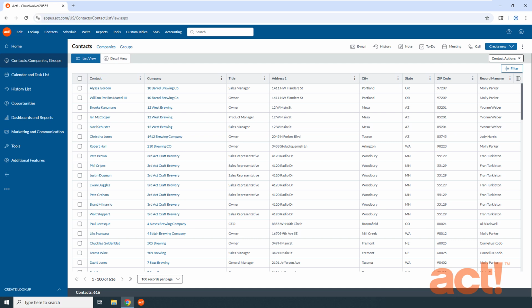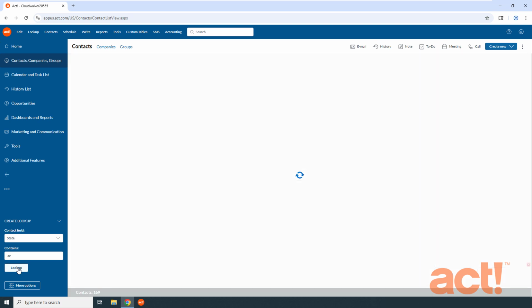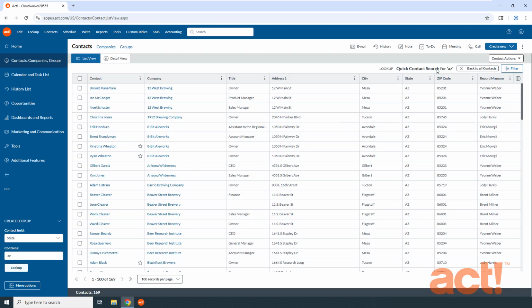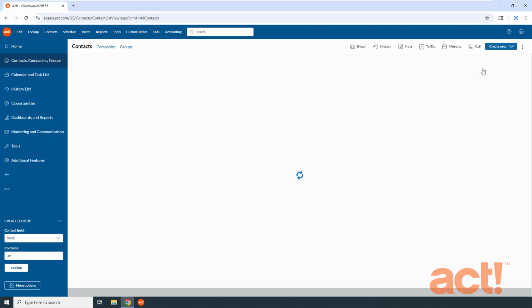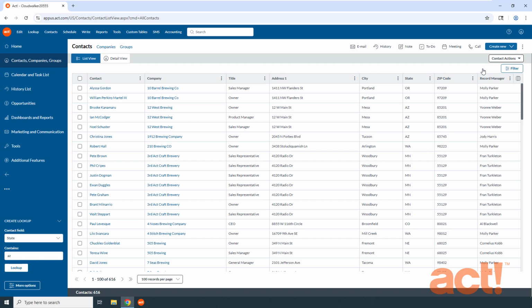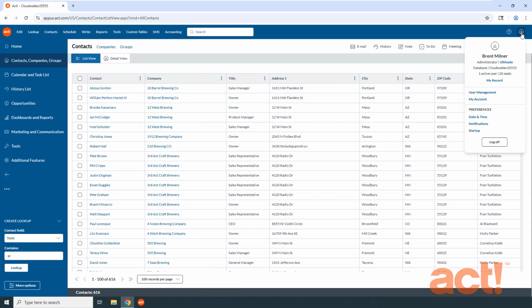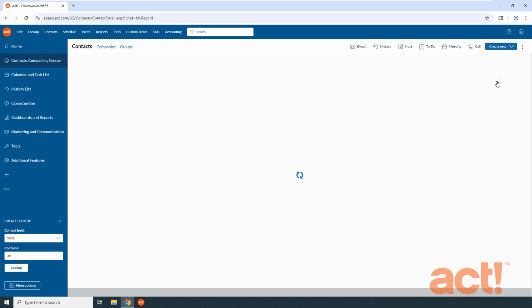To show all contacts, you need to clear all current lookups that you may be viewing. So for example, if I'm viewing all contacts who are in Arizona, the top right corner will identify this for me. To clear this lookup, just click the Back to All Contacts button. ACT will then clear the current lookup and display a list view of all of your contacts. If you'd like to look up your own record, this search is no longer available in the lookup menu. Instead, click the Account icon button in the top right corner and then click My Record.